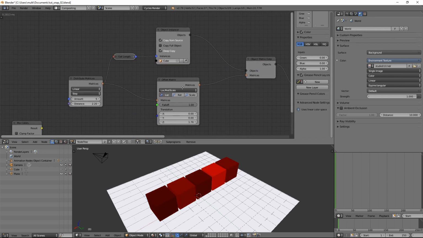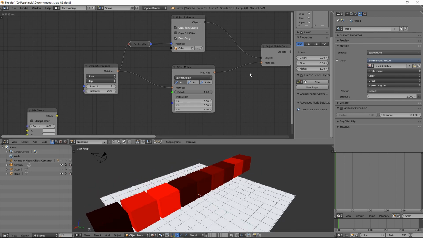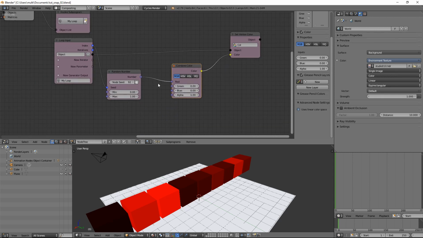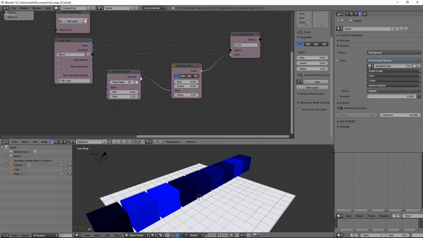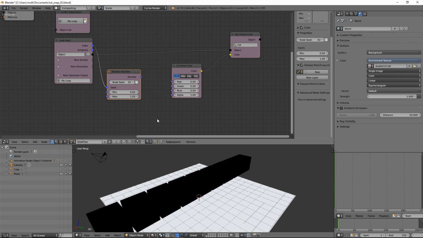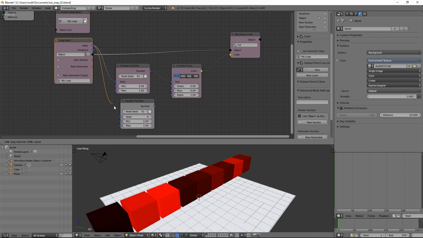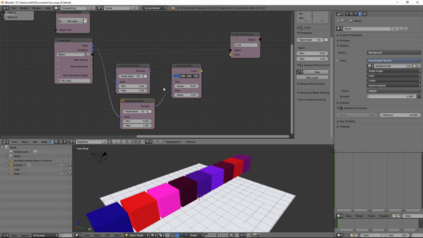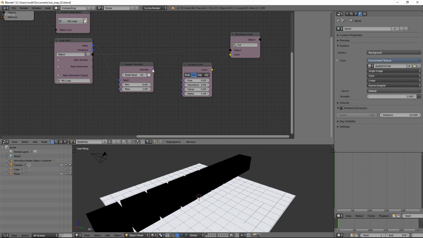I'm going to increase the number of cubes, and you can see that it's all dynamic. Let's experiment with different channels. Green, blue. You can also use the same random node for more than one channel, or if you want, you can randomize each channel individually. You can also use different color models, like right now we are using RGB. I can switch to HSV if I want.